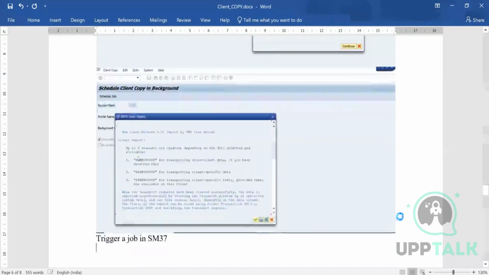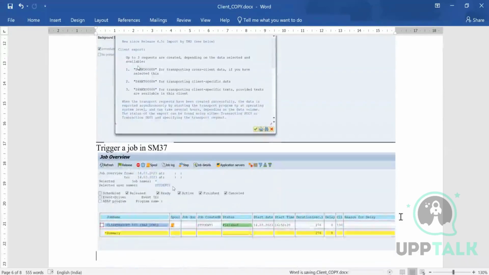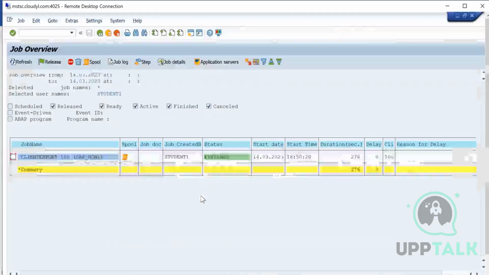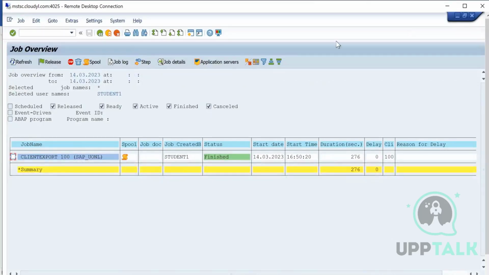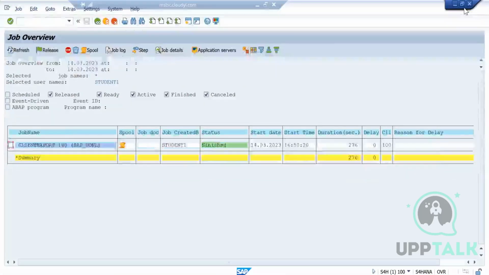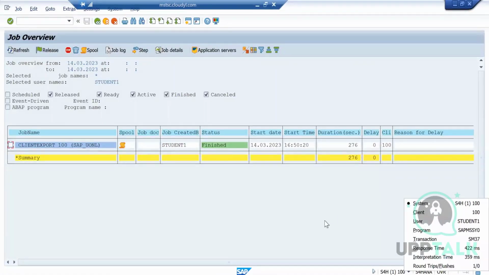What client are you using now, Ajay? What client number? Yeah, I'm using client 100 right now, but I have taken an export of client 000. You can take an export from any client you require.